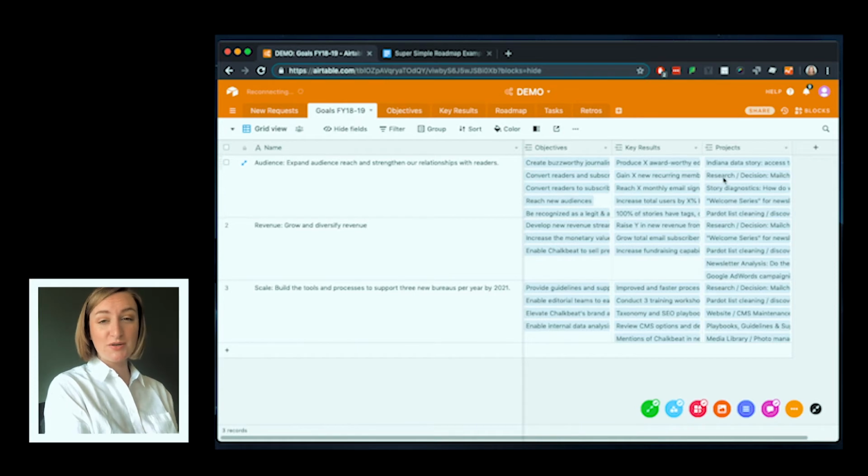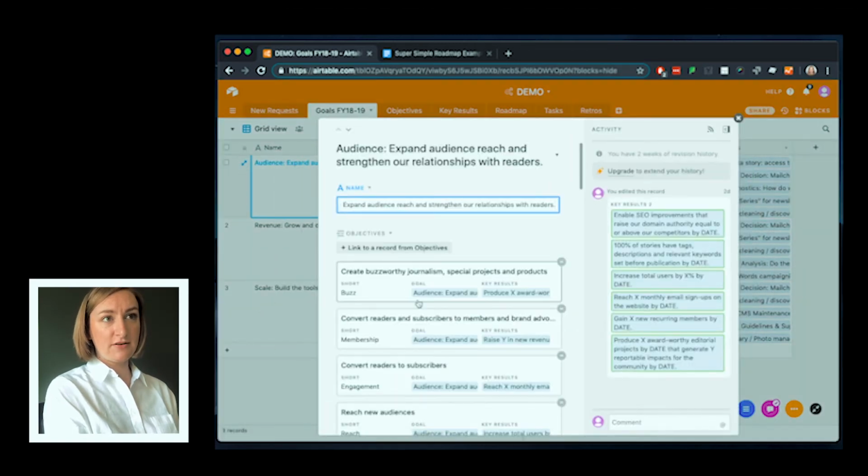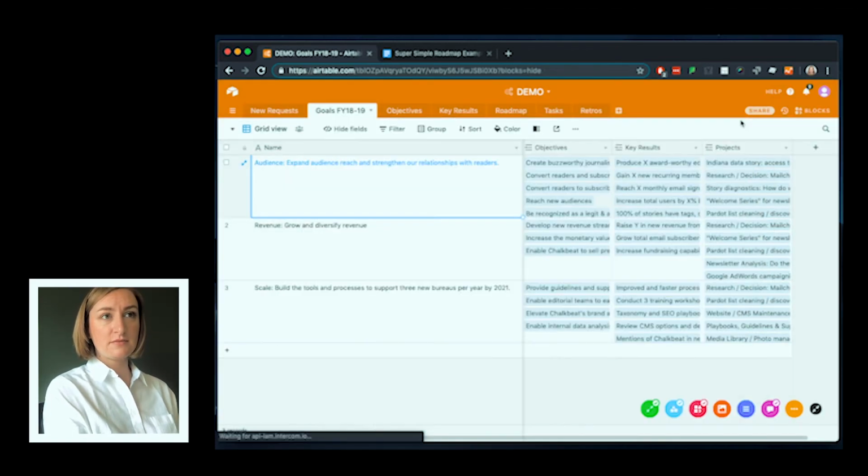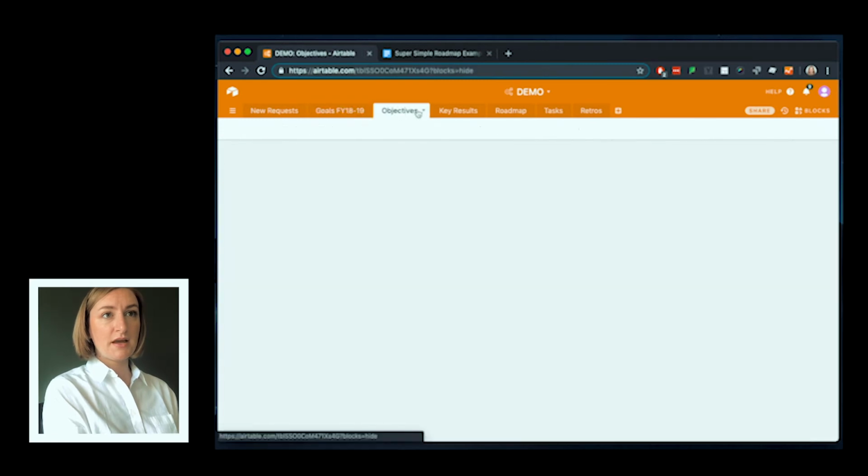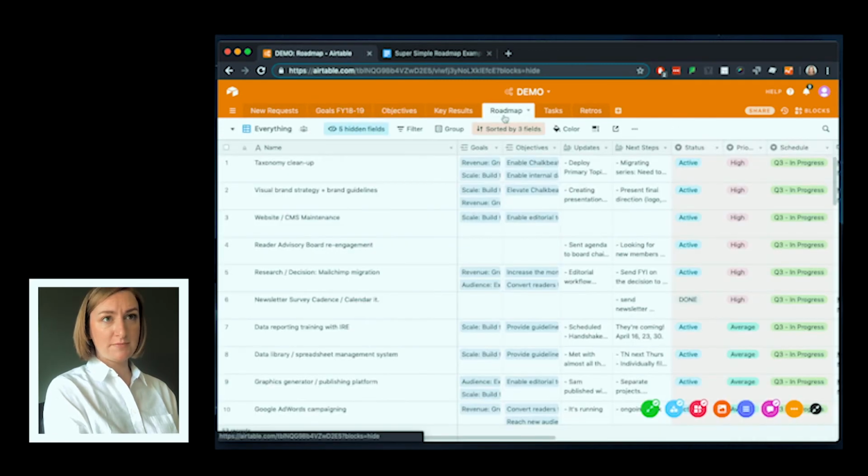What is the actual work that we're doing day to day that we think is going to achieve the key results that we've set and allow us to achieve the objective? So in this view, you can see all of that together. And then let's take a look at this roadmap tab. This is a list of all of the projects. What you can see is for each project, it's connected back to the goals and the objectives.